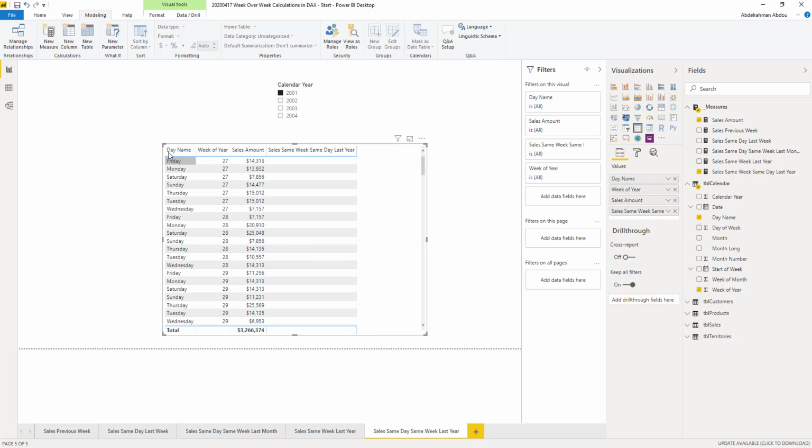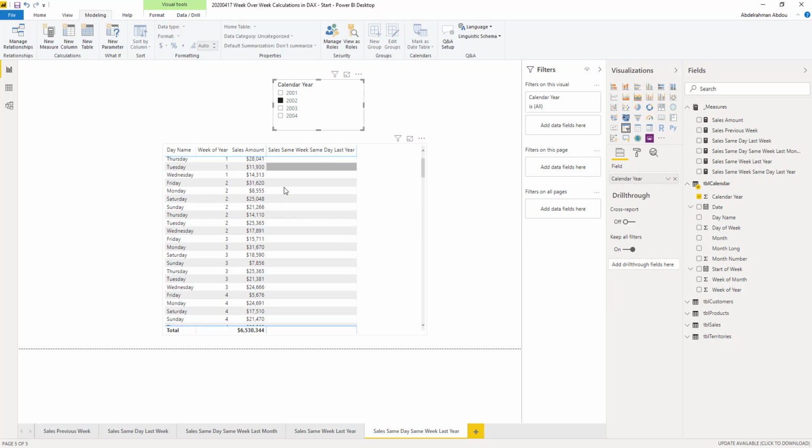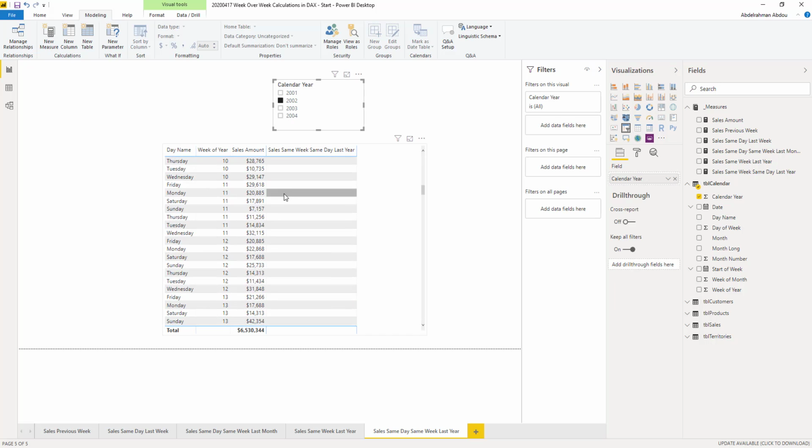I'm just going to put my measure here. So I've got the day name here, whether it's a Monday, Tuesday, Friday, and the week of the year. And as you can see here, we have 2001 selected. So there was no previous year for 2001, so we can't do that one. We're going to go for 2002. And let's compare now the sales.